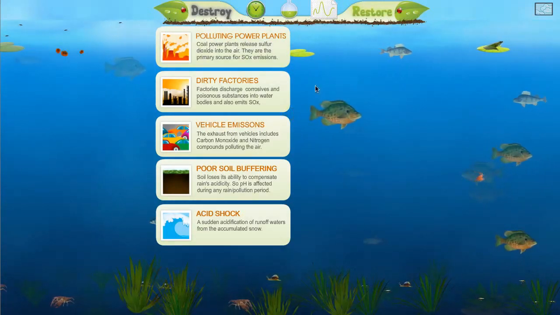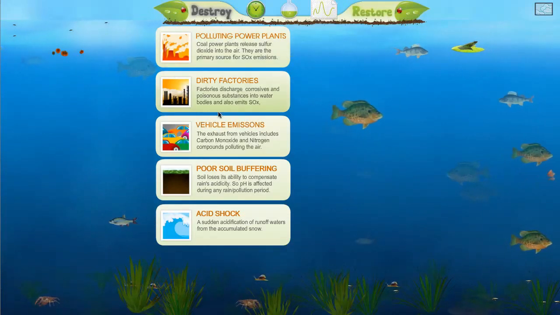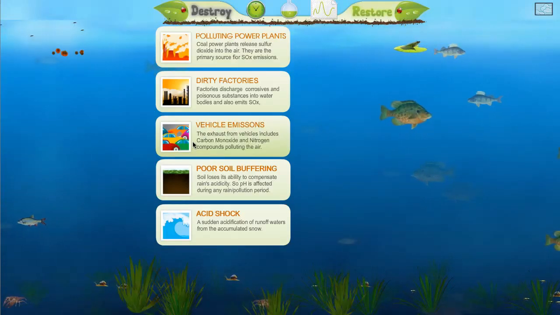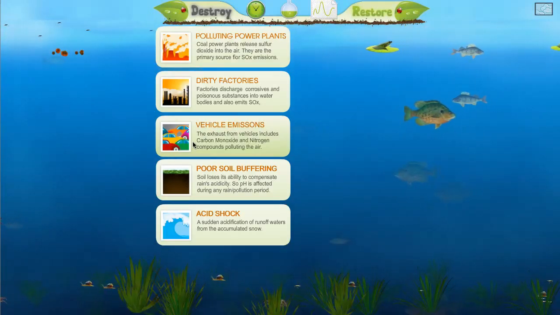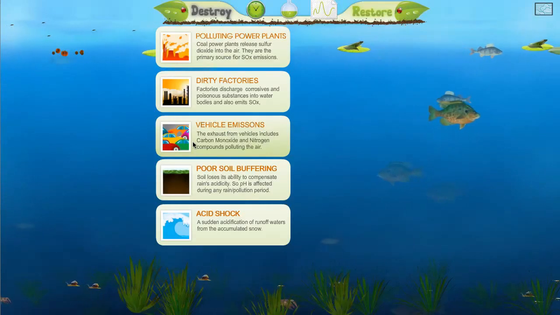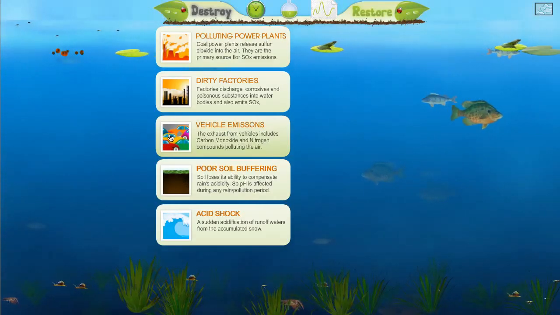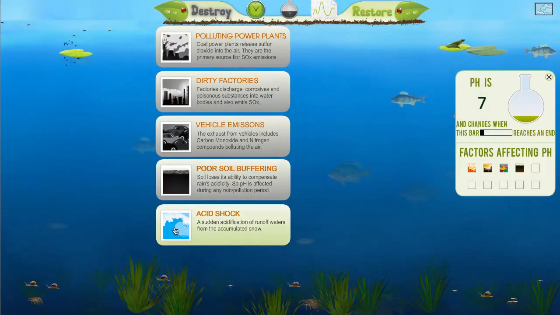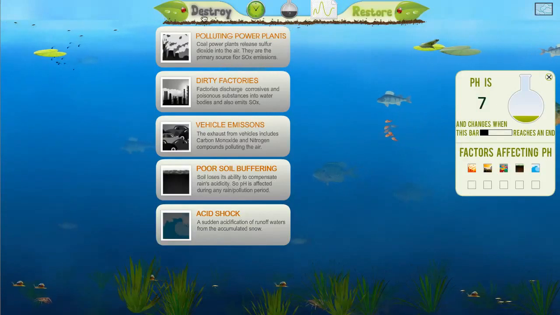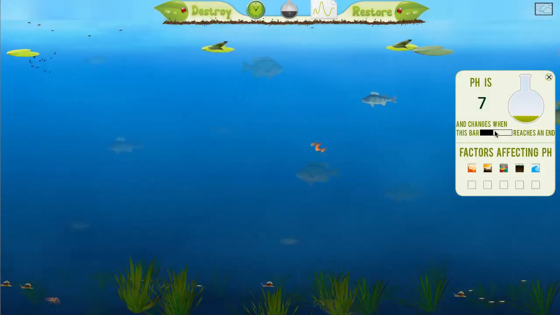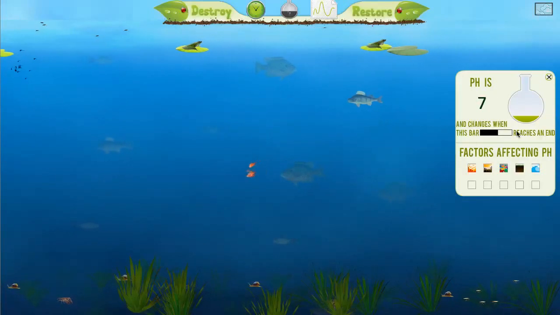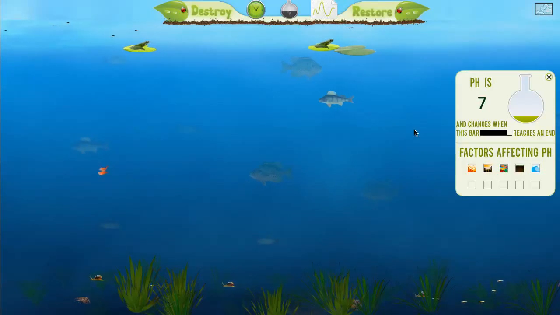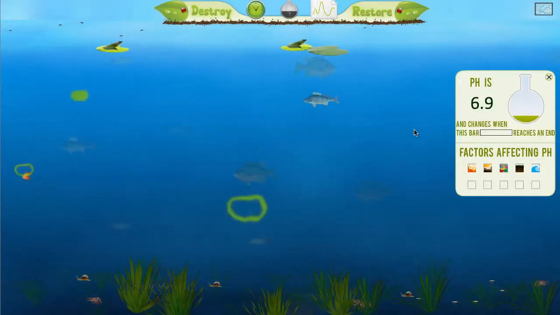Some of these factors, negative factors, are polluting power plants and factories and vehicle emissions. If those are enabled, it basically means there's more air pollution that results in acid rain, and that affects the acidity in the water. And enable a few of these. Shall enable all of them, and now you can see those factors start to affect the pH over time, and you can see acid rain in a few seconds.